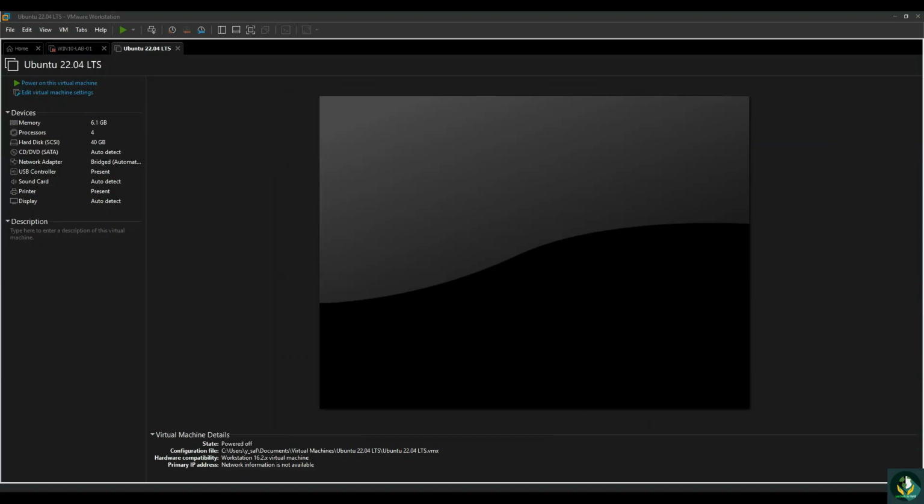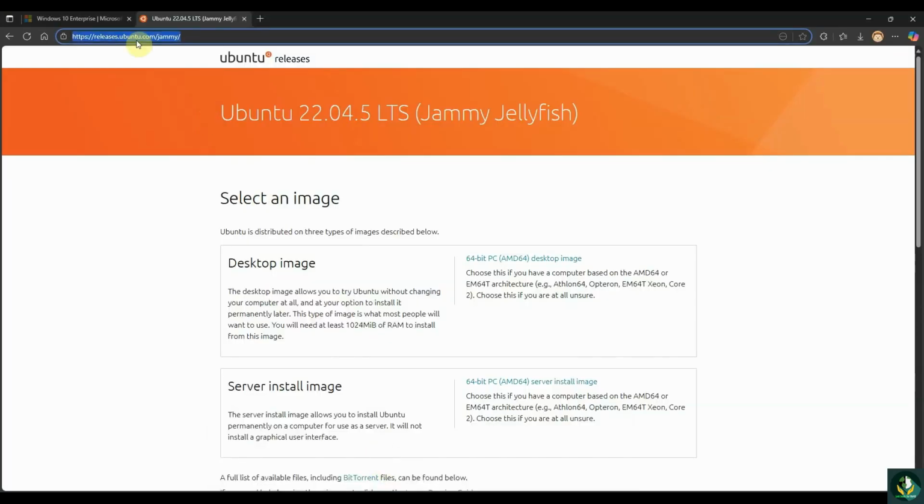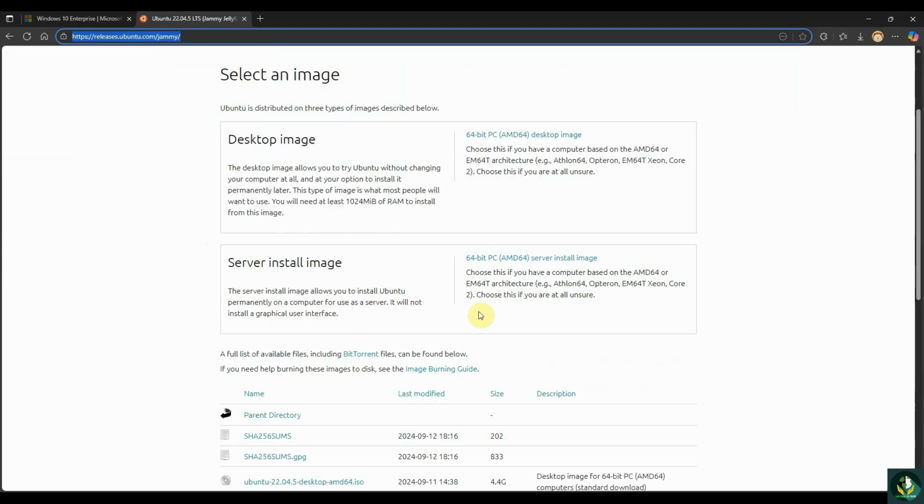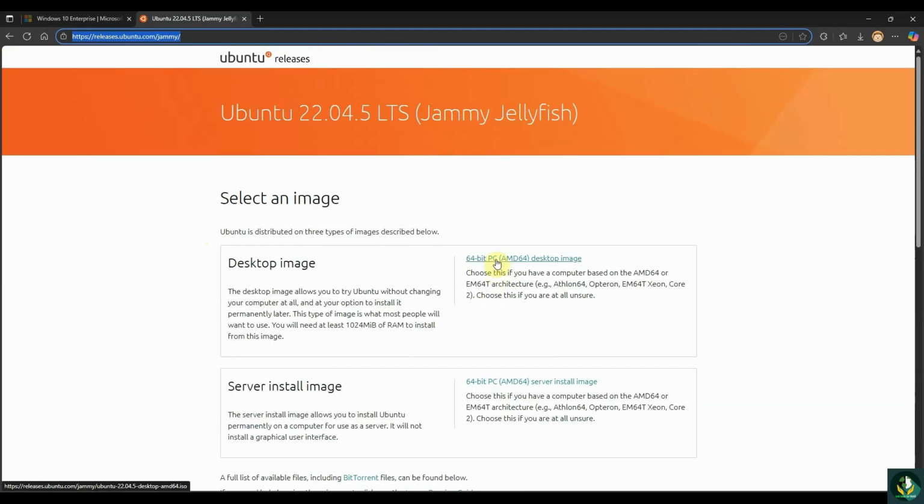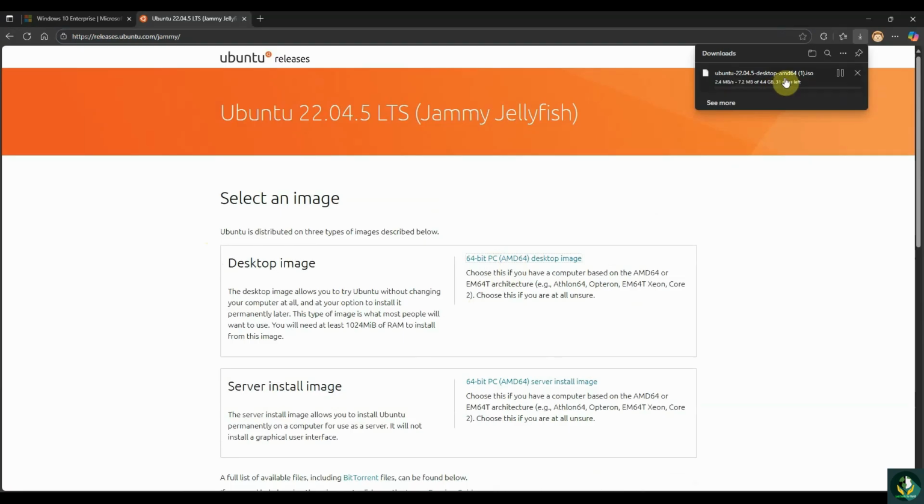Now, when the wizard asks you for the installation media, select the Ubuntu 22.04 LTS ISO you downloaded earlier. If you don't have one, you can grab it from the official website. You can get the link from the resource folder. And here you can click on 64-bit PC and install your ISO. I will not continue because I have already downloaded it.